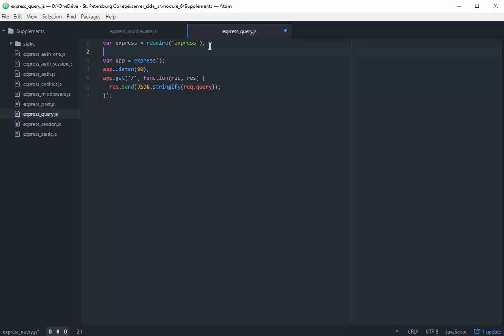Let's require the body parser module. So require body-parser. You would also need to npm install body-parser in order to get access to this, and make sure you modify your package.json file to reflect that we're including this module. If we wanted to assign body parser to a particular route, we would use this syntax here.